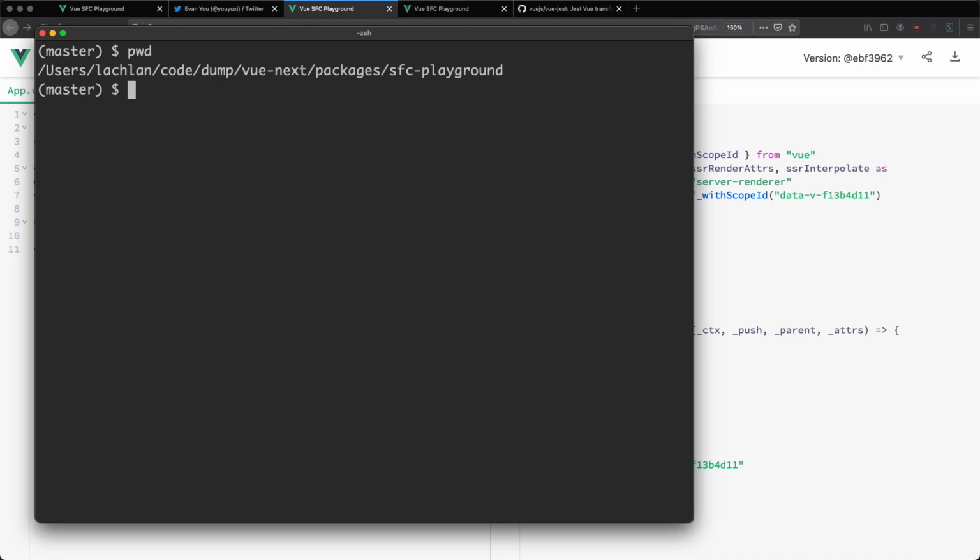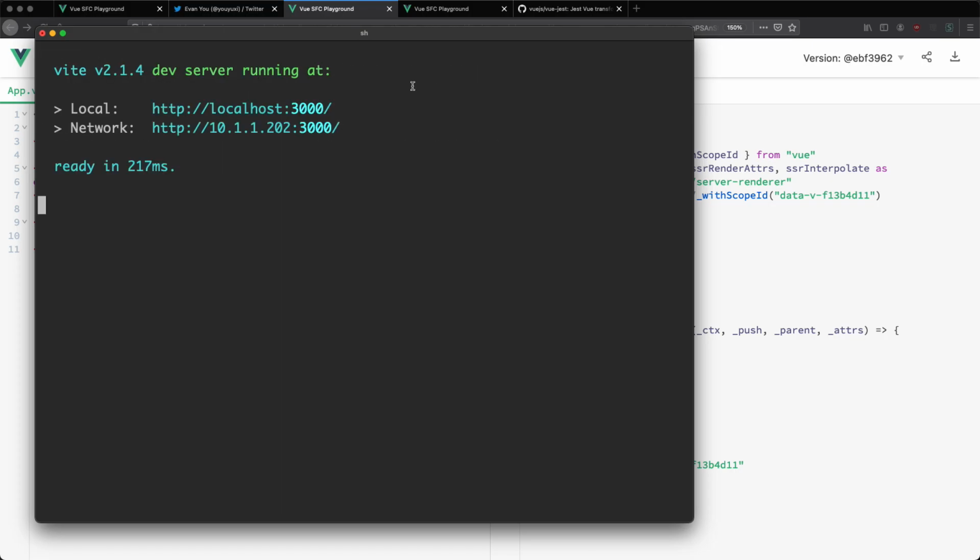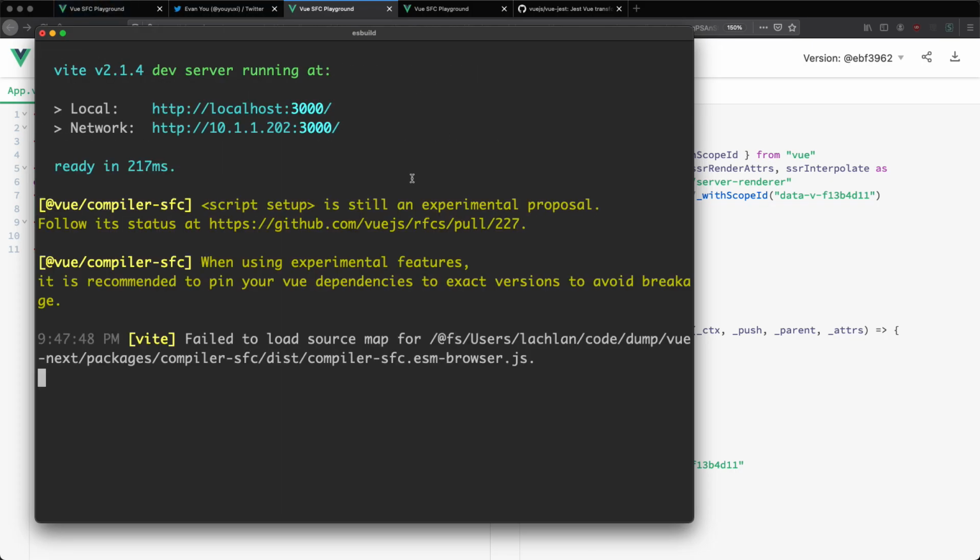If you come over here, I'm in the Vue Next repository inside of the SFC playground. If you do want to try this out, you need to install all the packages. So you would go to the top level here and just do a yarn build. Finally, you're going to come into this package inside of SFC playground and just do yarn vite and start up the server. Of course, we're using Vite, so it's going to be very, very fast.